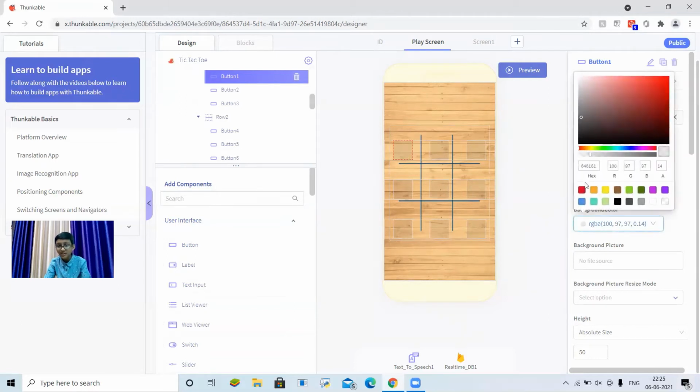And the background color will be 646161 as the hex code. And it will be just like this. If you press this, it will be like this. You have to set the alpha to 40. So it will be all right.